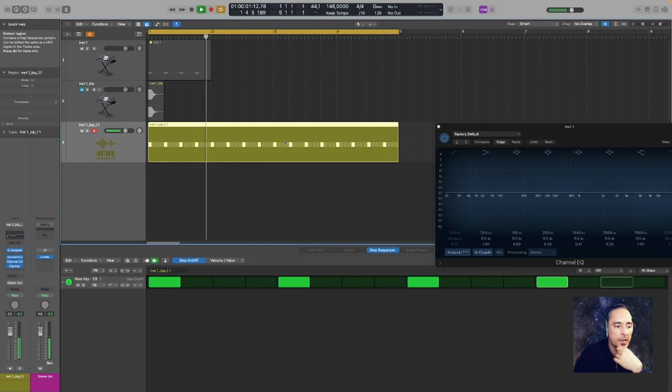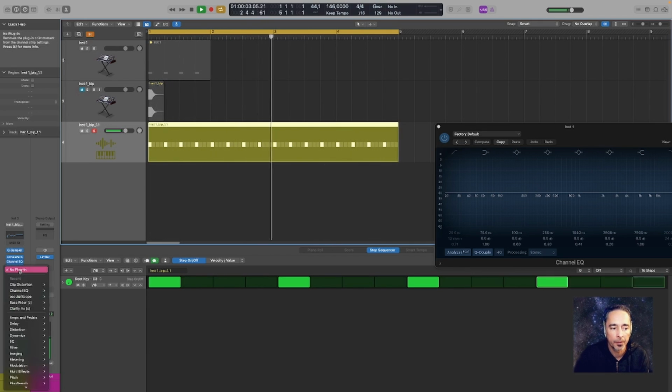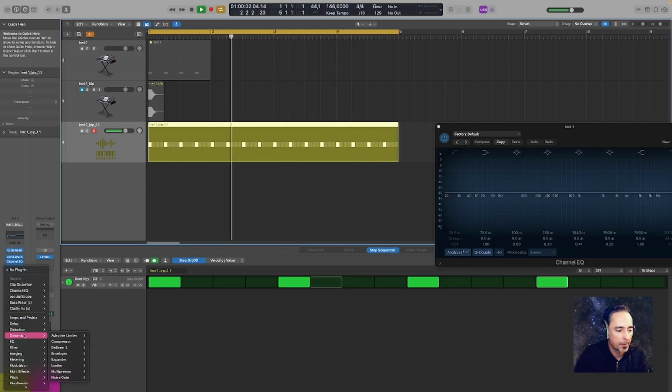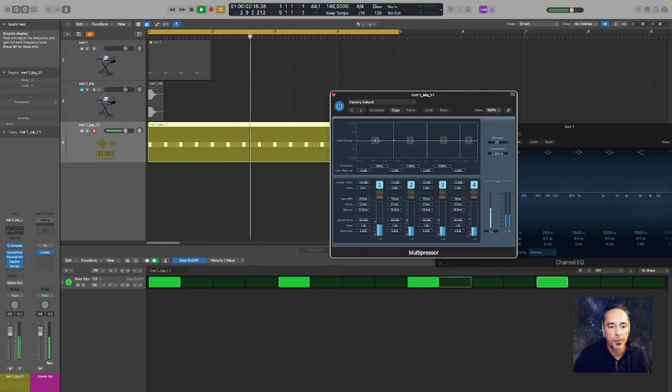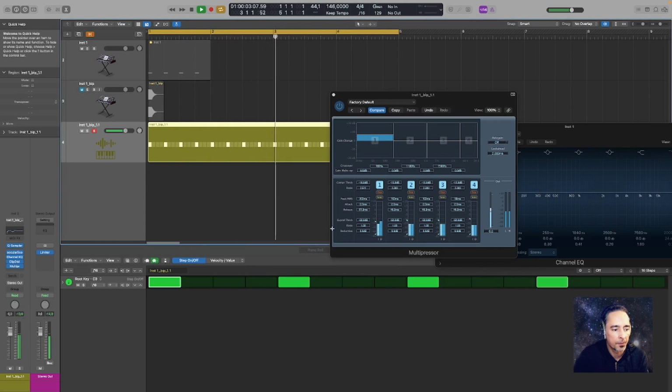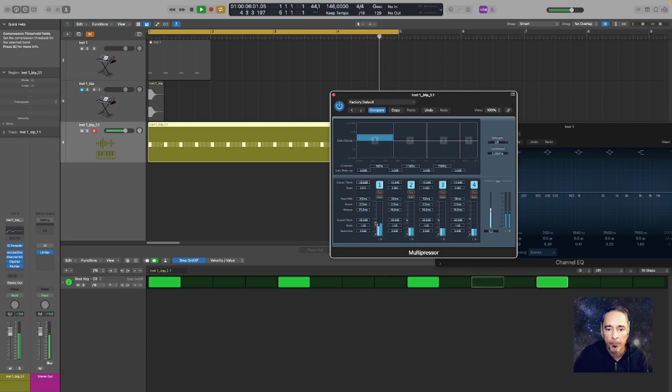And then for last but not least, some would like to put a compressor on top of their kick. I prefer a multiband compressor in the first place, which in Logic is called, under Dynamics, the multipressor. I maybe want to have a little bit more of low end in this kick, so I could crank it up a little bit. Always check your values. This is okay still. And maybe compress it just a tad.